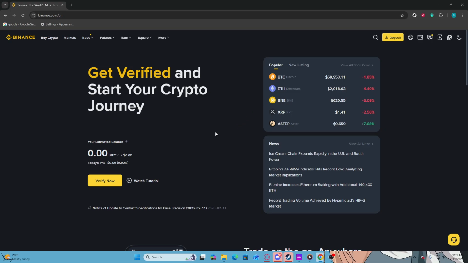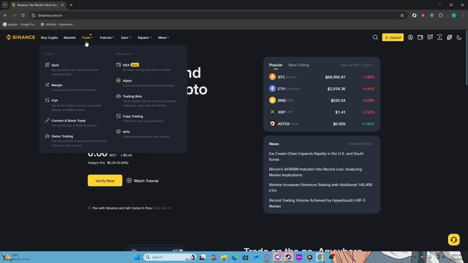Next, locate and click on the trade option at the top of the page. This will direct you to the trading interface where you can begin to explore different trading options. Wait a moment for the page to load completely before proceeding.